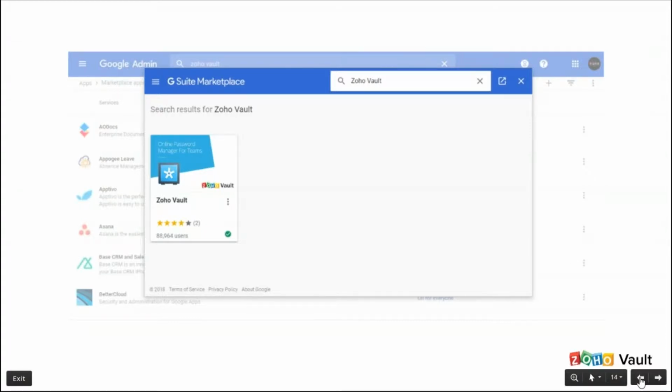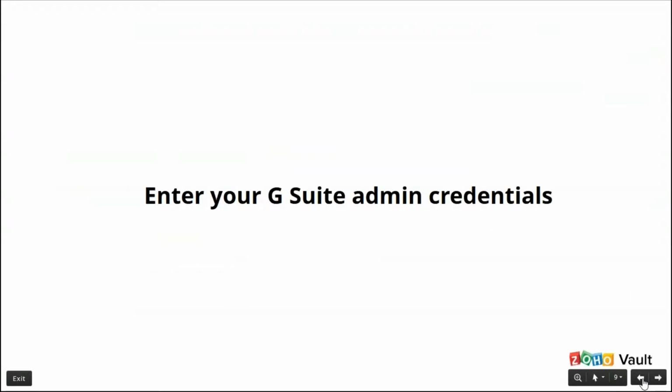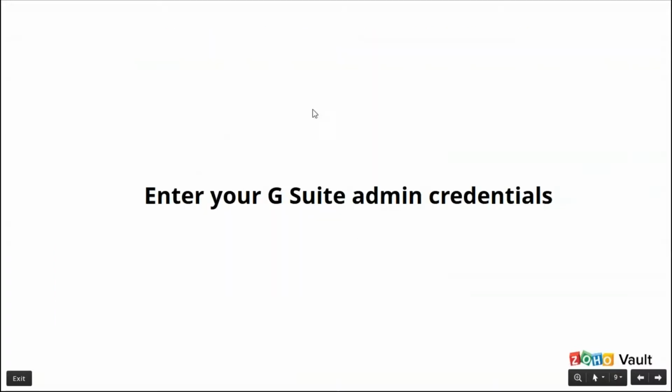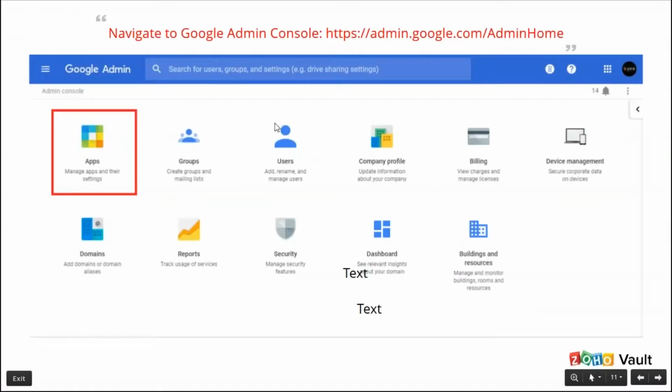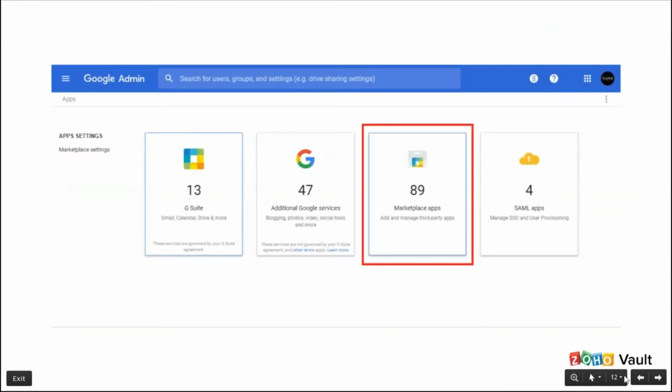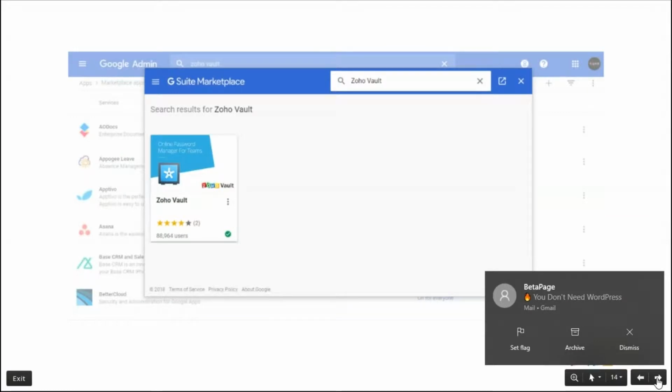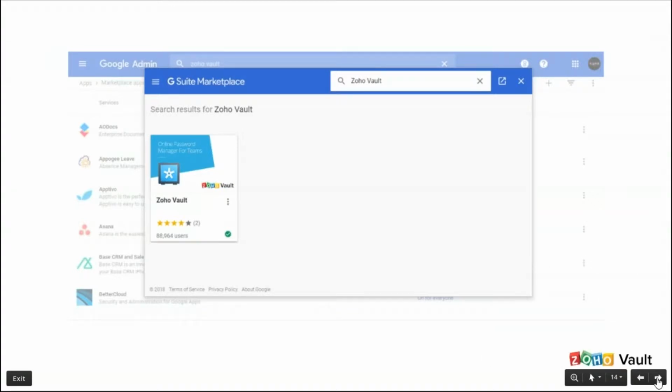I repeat the steps again. First, you need to come to the Zoho Vault homepage. You need to click the sign in via Google option. You need to enter your Google credentials and complete the account setup process on the Zoho Vault end. And you need to log into your Google Admin Console, click apps, navigate to Marketplace apps, and then search for Zoho Vault and install Zoho Vault in your Google Admin Console. This way, you will be able to associate your admin account in G Suite with the admin account in Zoho Vault.